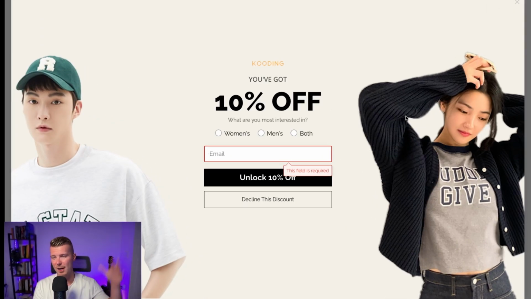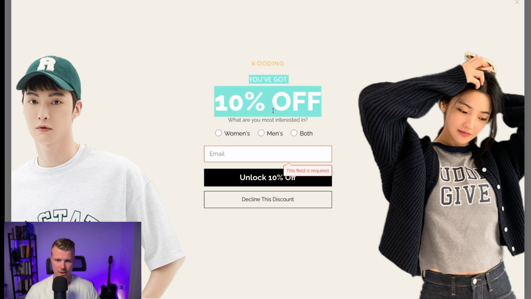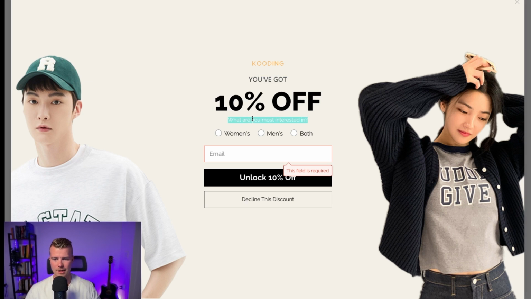Okay, so the pop-up is one of the most overlooked things, and it is absolutely crucial to make sure you're capturing as many emails as you possibly can and growing your list. We want engaged people, and we also want to collect some data on people as well. So this is an example. You've got a very clear offer. You've got 10% off. What are you most interested in? They sell men's, women's, and children's clothing and other items as well. But the men's and women's clothing are basically their primary sellers. So you then enter your email, click unlock 10% off, and then you get a thank you page that says, hey, congratulations, go check your email to get that 10% off code.